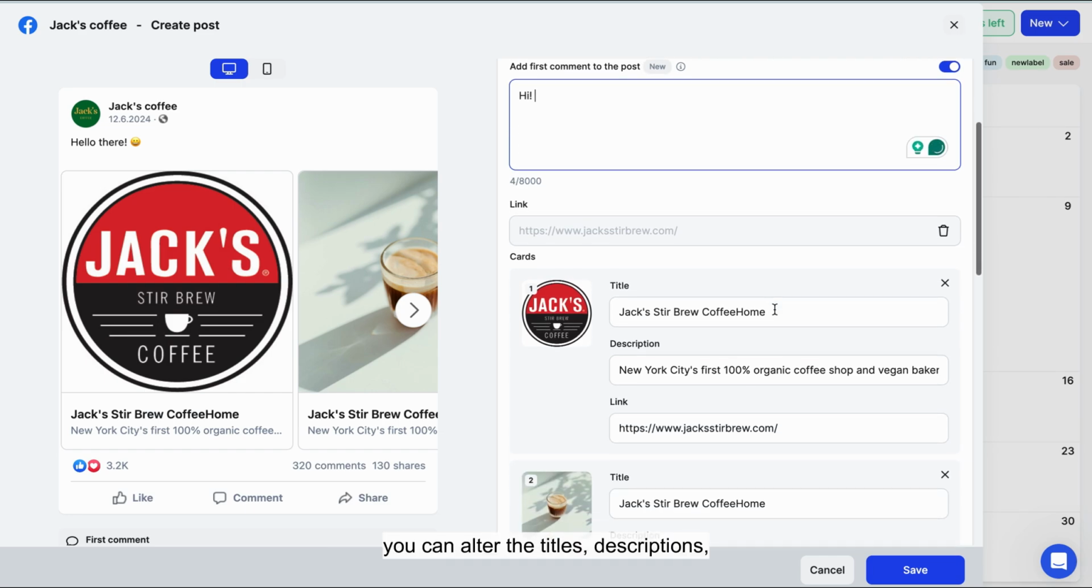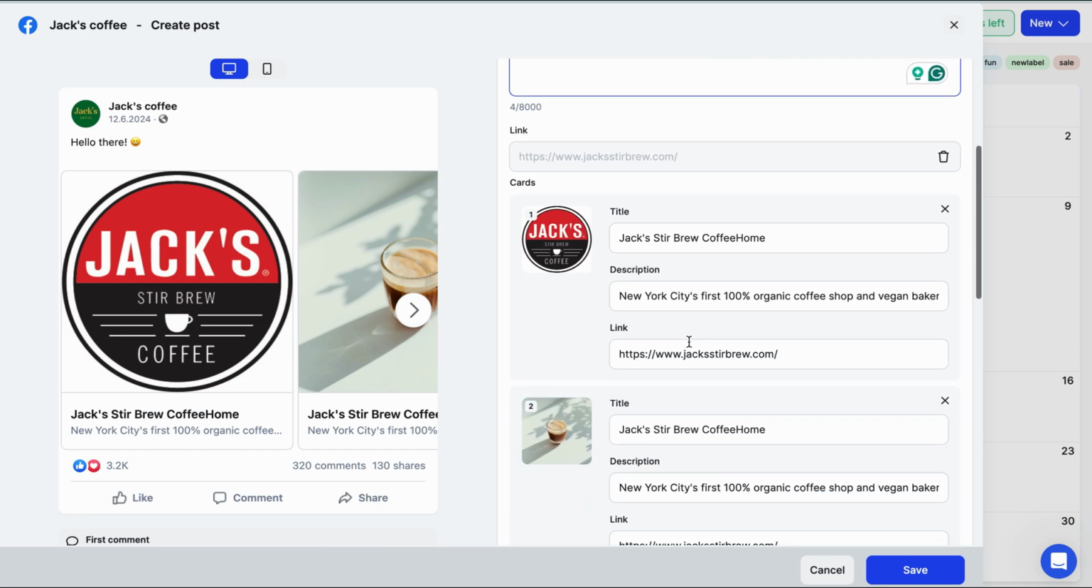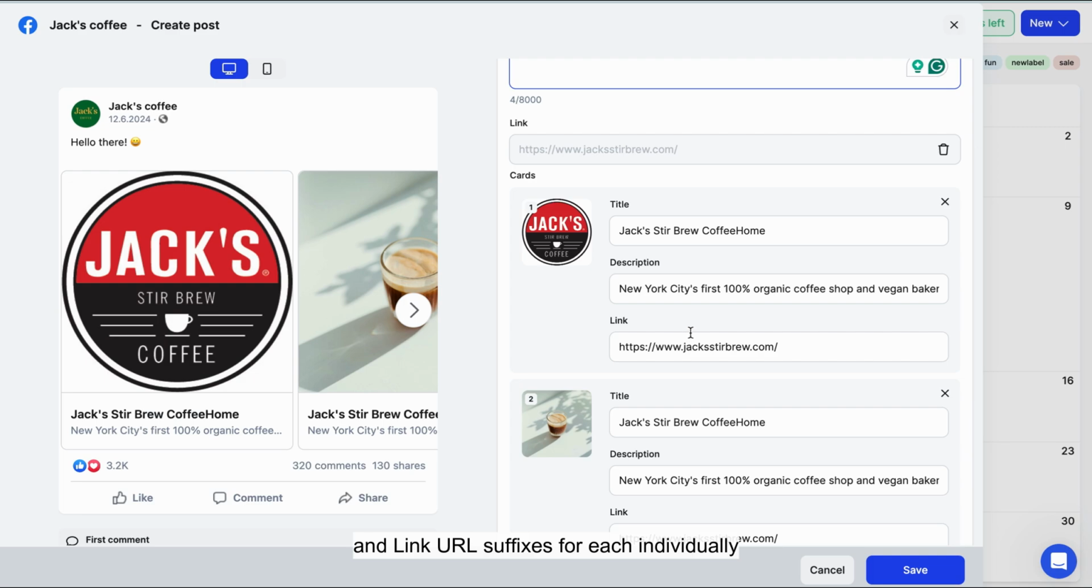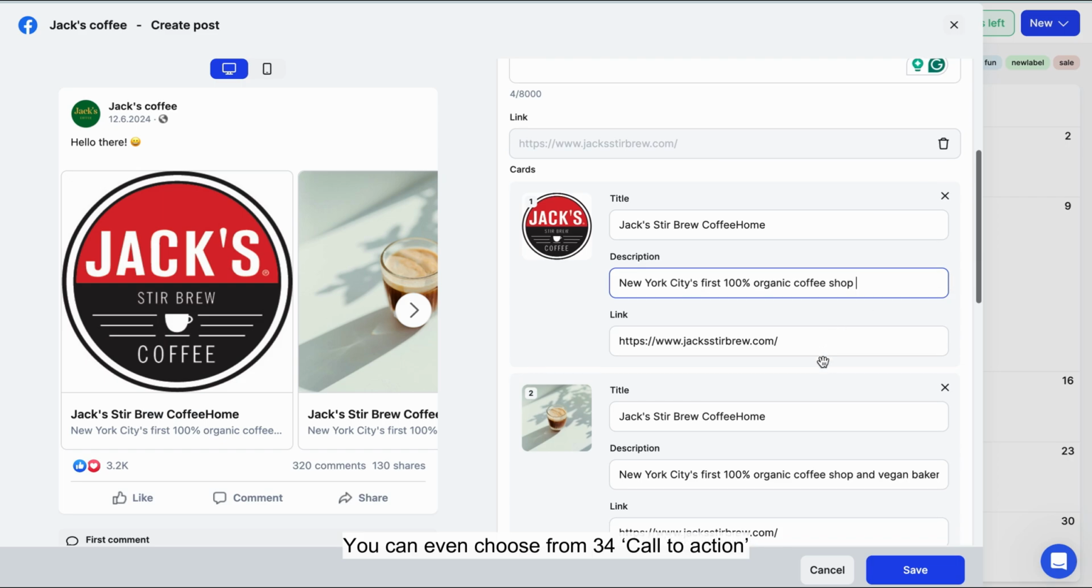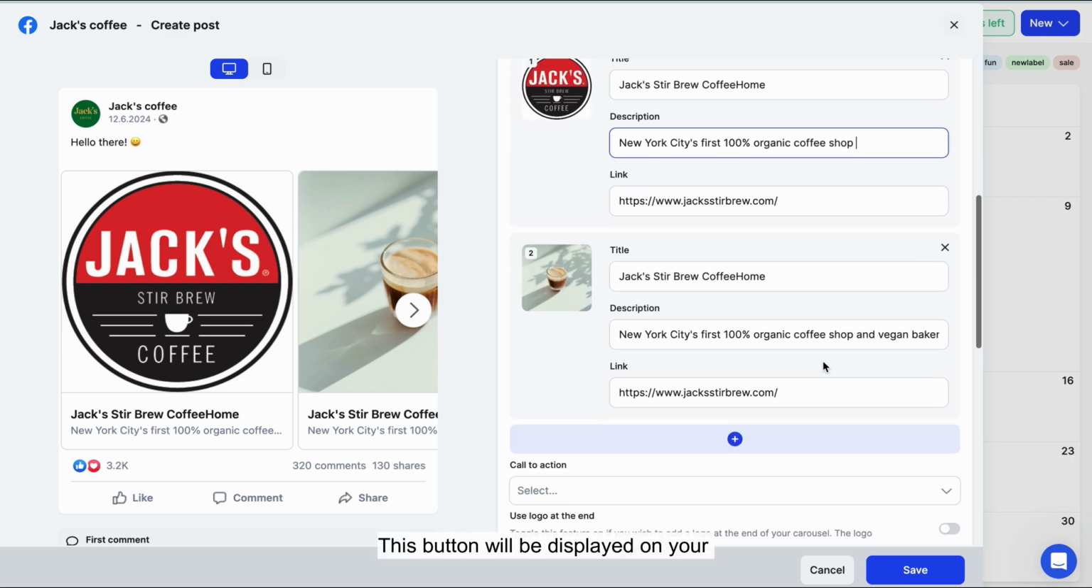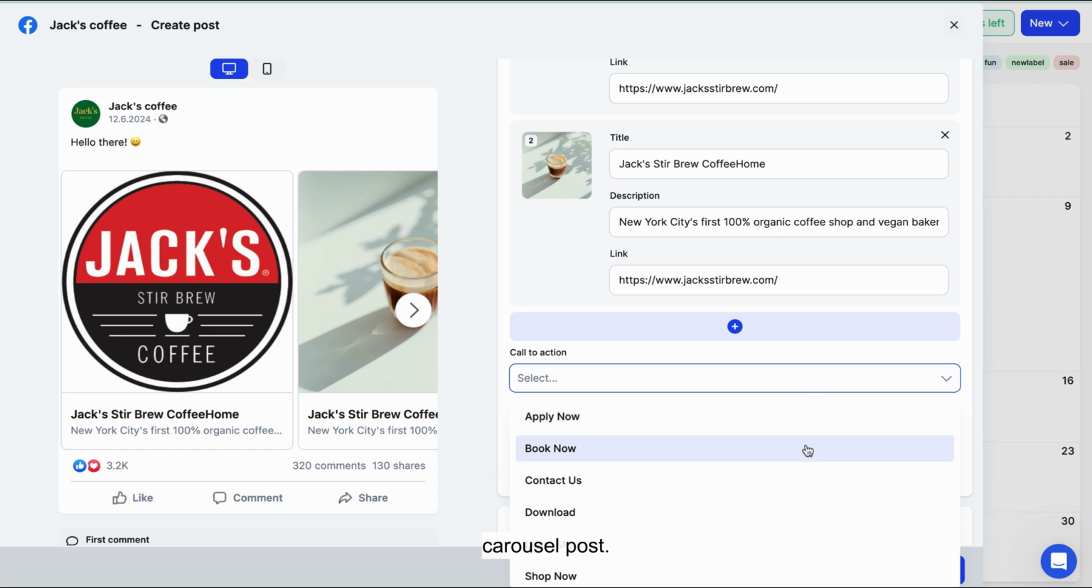Now, you can alter the titles, descriptions, and link URL suffixes for each individually if you do not wish them to be the same. You can even choose from 34 call to action buttons. This button will be displayed on your carousel post.